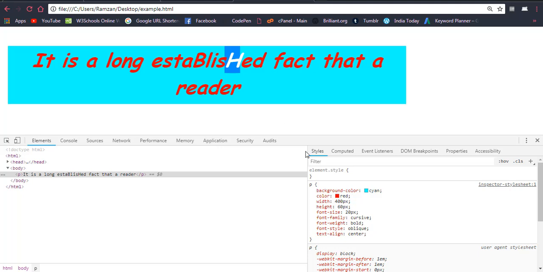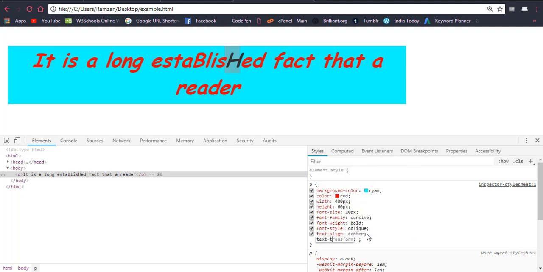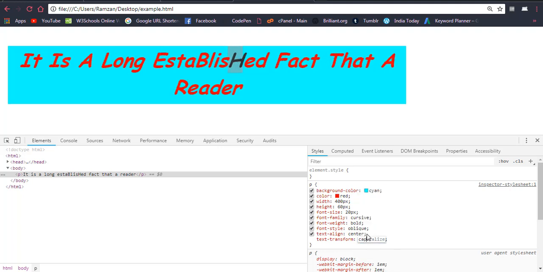were in capital case. So if I write here text transform lowercase, then everything would be in lowercase. And next was capitalize. Capitalize means every word would have a capital letter at the start. So the starting letter of each word would be a capital letter.